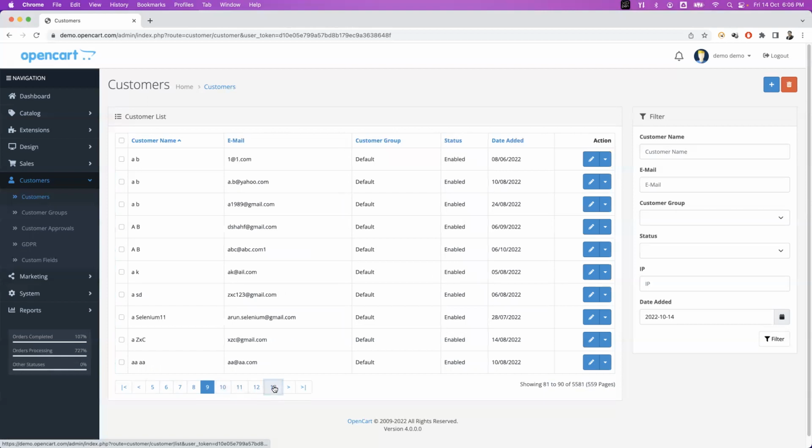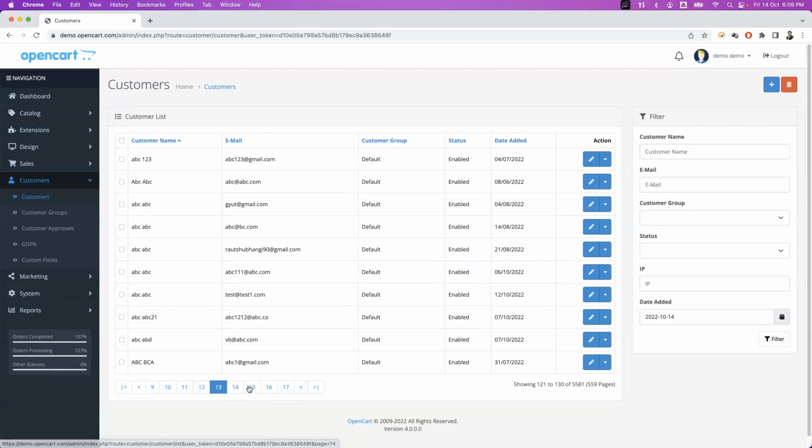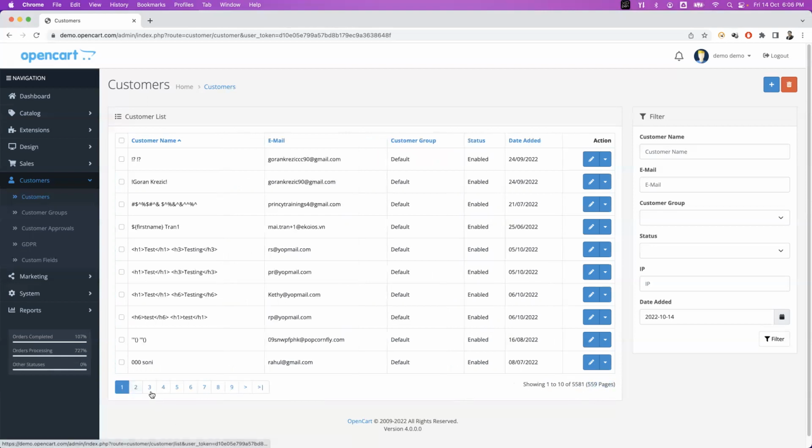If I click on the 13th page, then it will reveal the rest of them. So it will keep going like this till it reaches 559 pages. So multiple times it will repeat this. Okay. So the paging options depend on the total number of pages. Now we need to capture this number from this particular element. This is the most important point. So how to capture this?